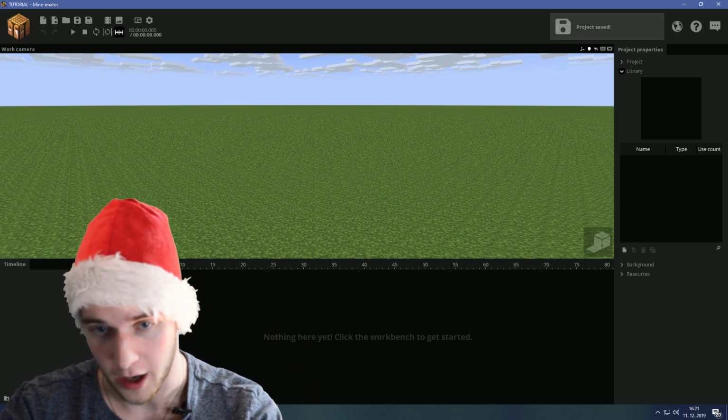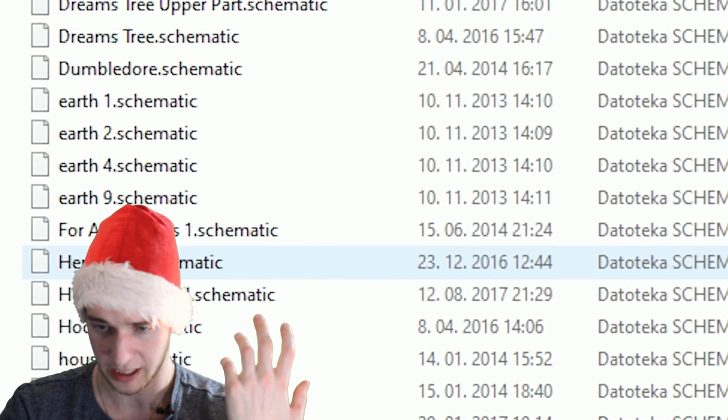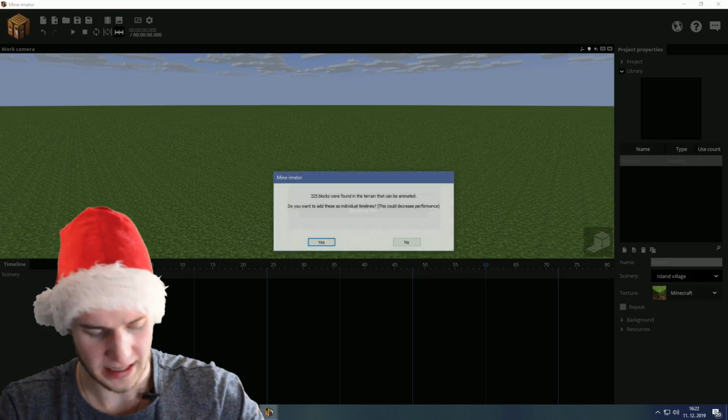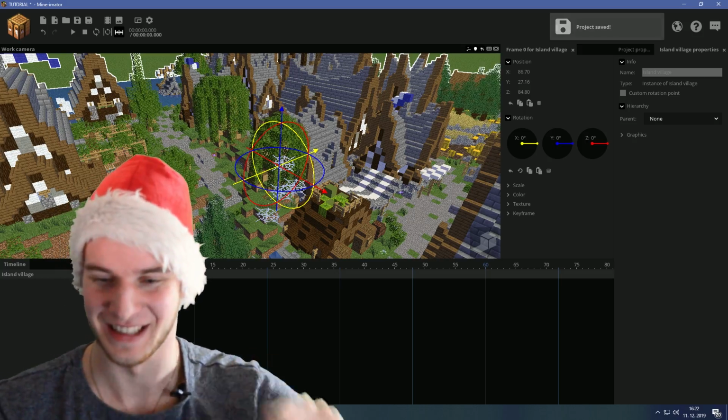Anyhow, we're here for the fog. So let me add some scenery first and we can start. I have no idea what half of these are. Island Village. Okay, that's a nice one. The vibes are up, man. Here we go. And just listen to the Christmas jolly music in the background. I like it. I'm feeling the spirit already.